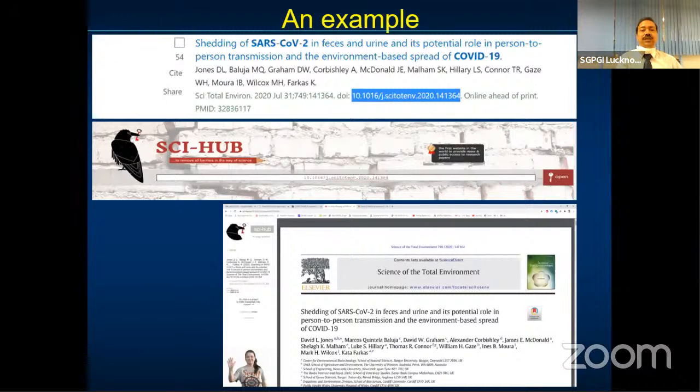So what we do is take this number. This is called the Digital Object Identifier, or DOI. Look at the DOI. It says 10.1016 and so on. Now just copy this digital object identifier and put it here in Sci-Hub. Look at this. The moment you put it here, the full text version of the article becomes open. You can download and read it free of cost.